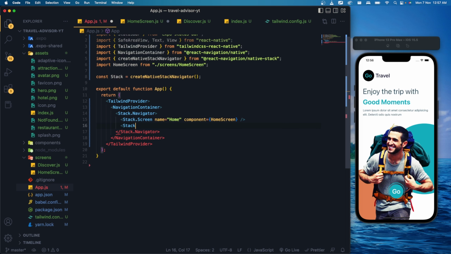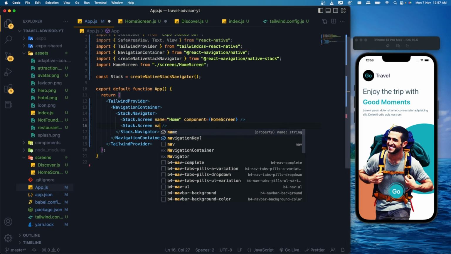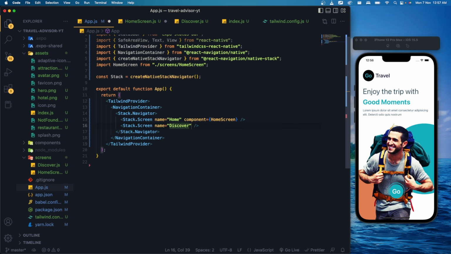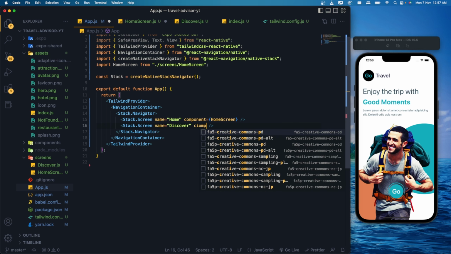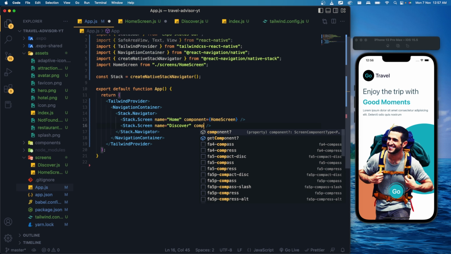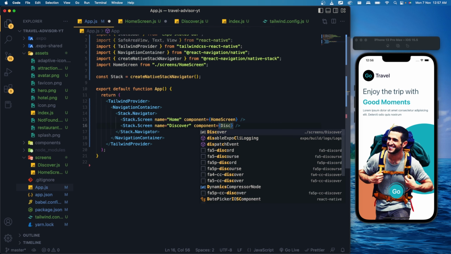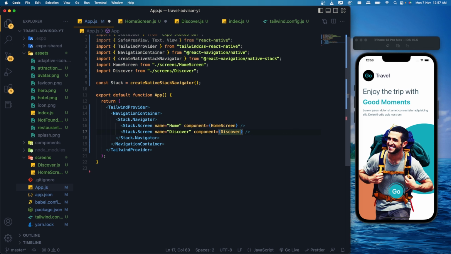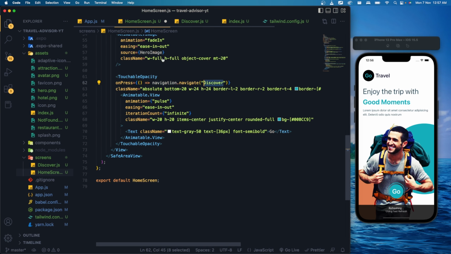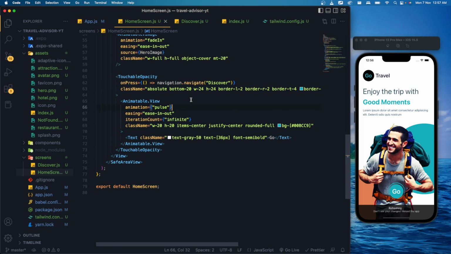So stack dot screen, and I need to give a name, the exact same name. So copy that name and paste it over here, and the component is going to be, whenever it sees in the navigation option this name, it should load the discover component. So make sure the discover component is added over here, and let's save the changes.